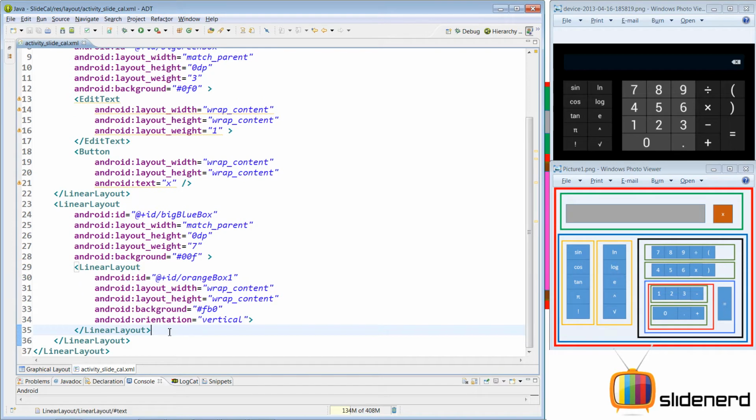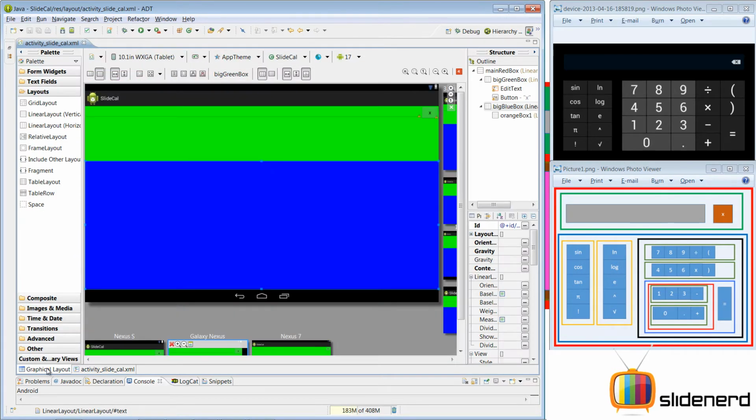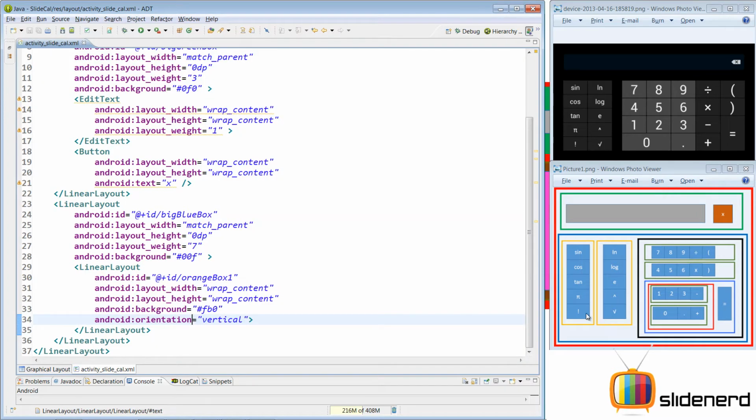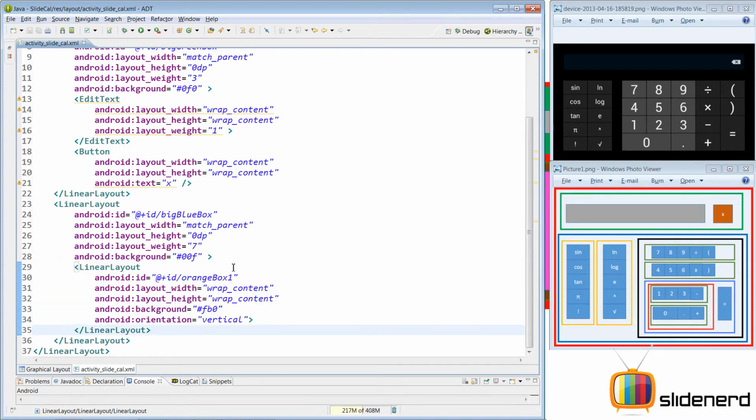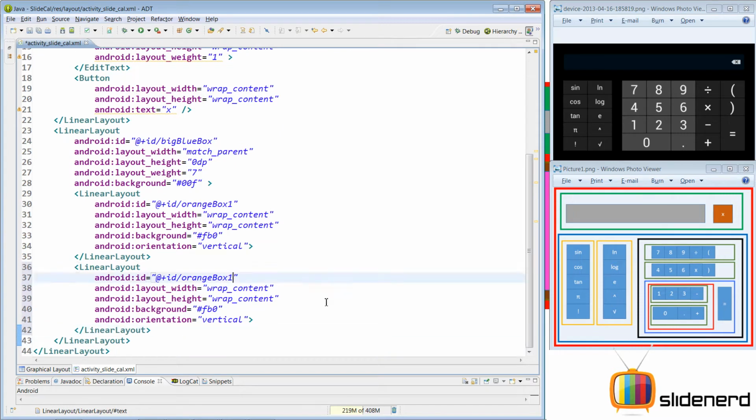Let's go to the graphical layout and check how that looks. All right. We can't see it because there is no content inside. Let's go and make the other orange box, which is our orange box number 2, simply a copy of this orange box 1. Gonna Control C and Control V that. So here is our orange box 2. Again, for the background, I'm gonna slightly distinguish the colors between them by saying FE0 for this.